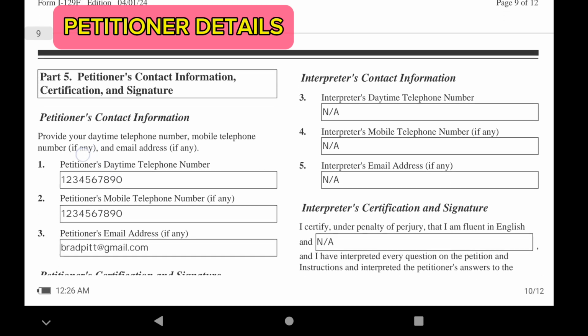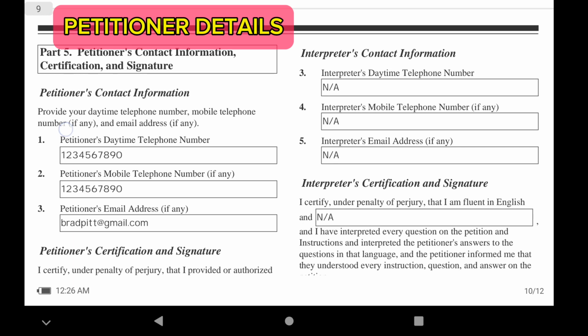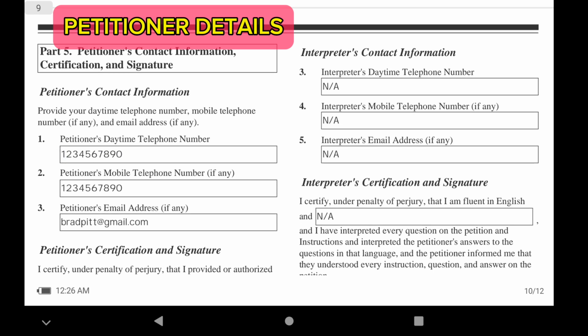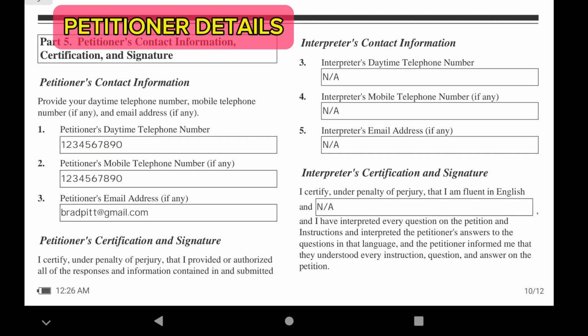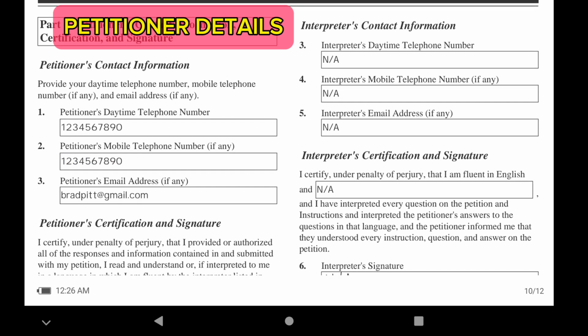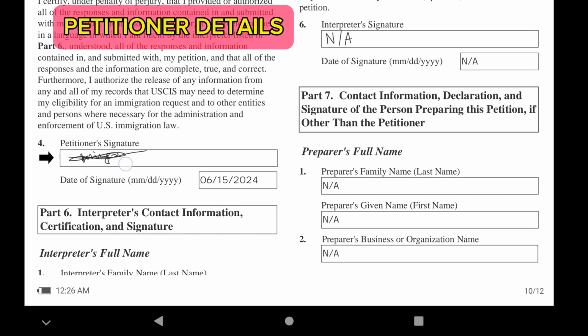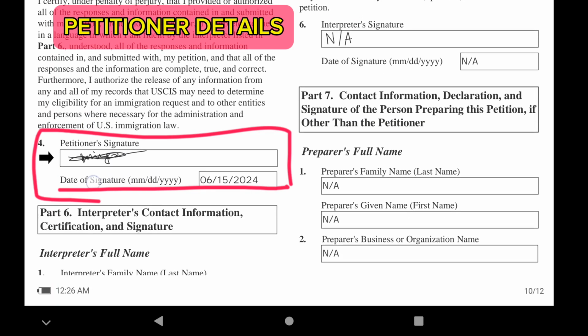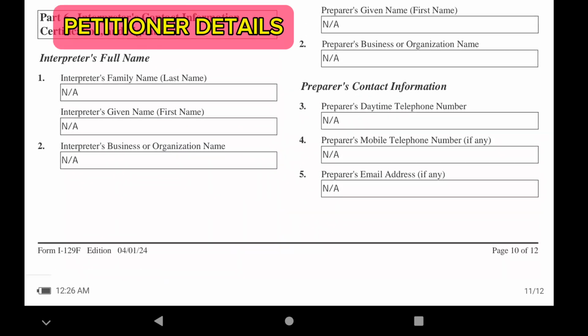The petitioner's contact information, certification, and signature. This is very important because this is where the petitioner will sign. For the petitioner's telephone number, he doesn't have any telephone number, so I put only his cell phone number here, the mobile telephone number again, and then his email address, and then here I put the petitioner's signature and the date of his signature. For example, today, June 15, 2024.